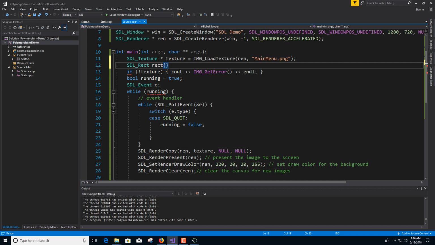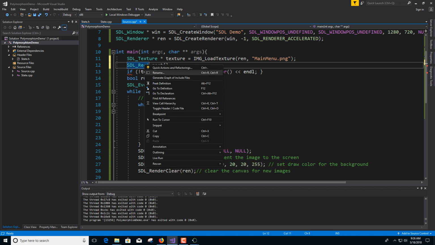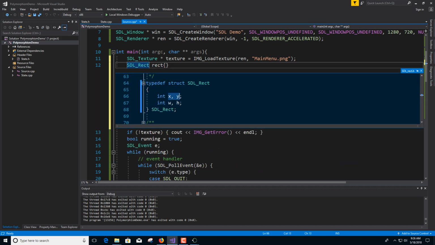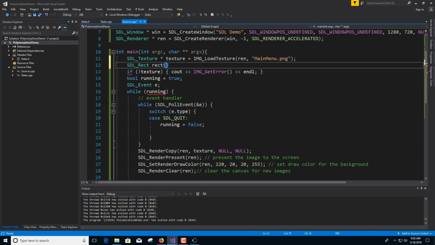So the first 2 parameters are X and Y. If you're ever wondering, what is an SDL rect, you can right click on it and peek definition and it will go there and show you. We've got an X and a Y and a width and a height in that order. That's handy. So if we're going to display the entire image at a specific point in the screen, let's say we want to come in 100 and then go down 100, we could do that. And then the height and the width, we could make those whatever you want, 200 by 300. It'll be all skewed up.